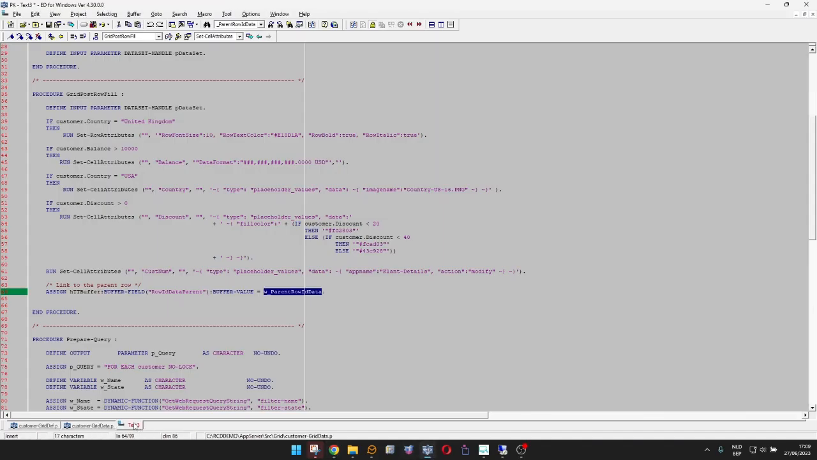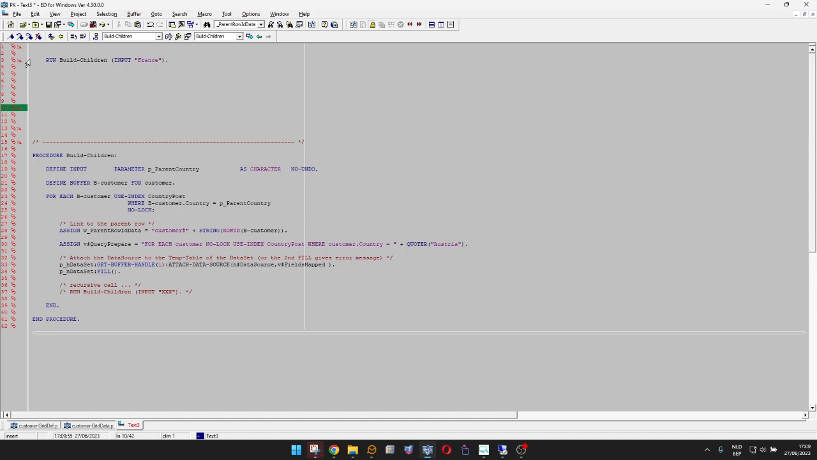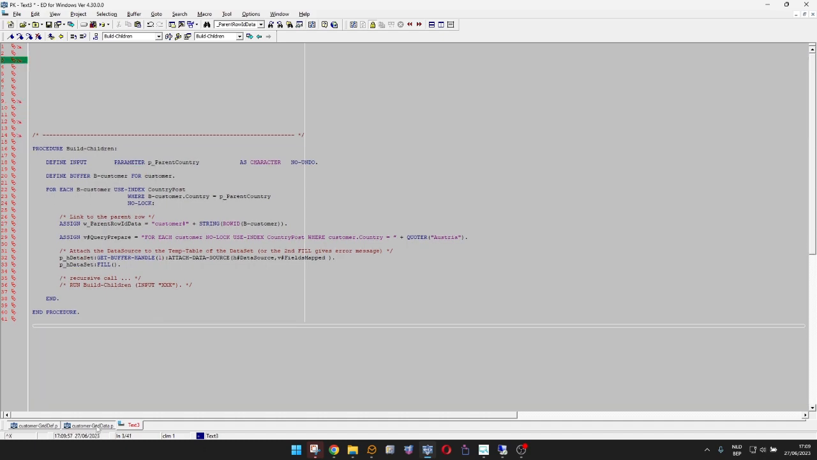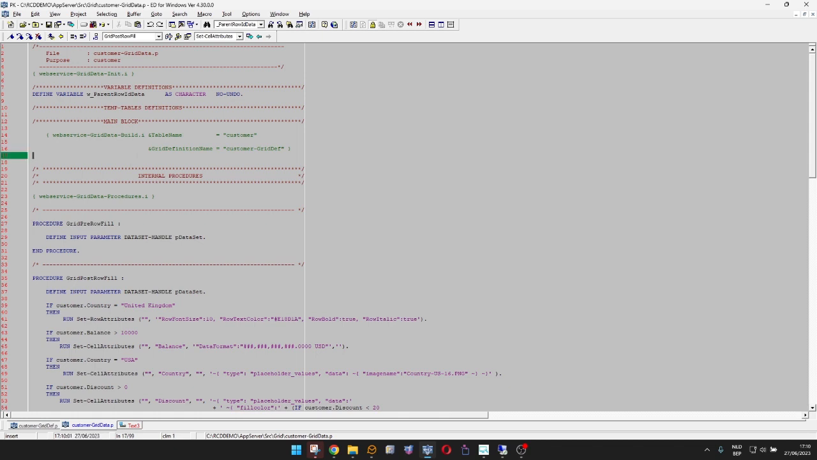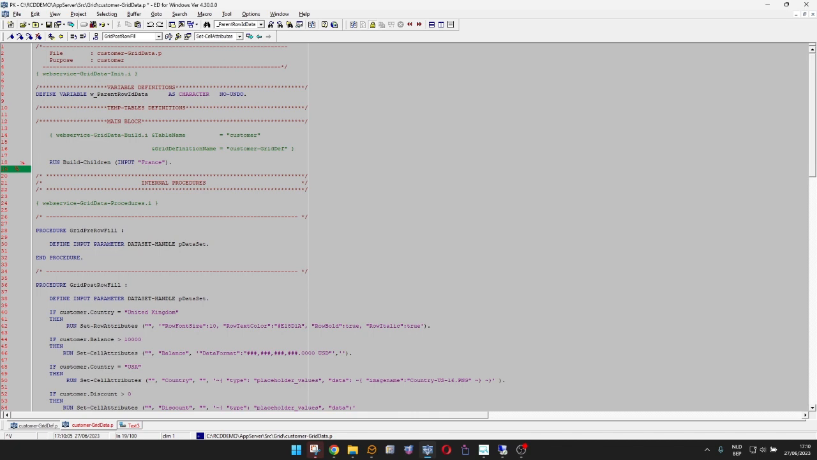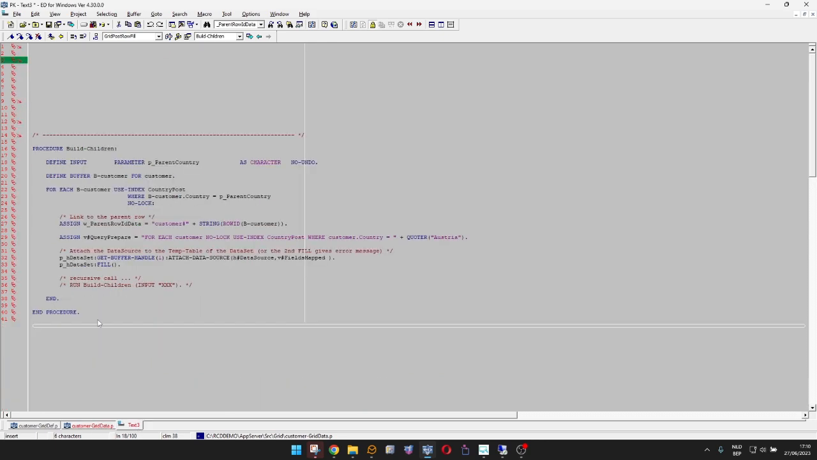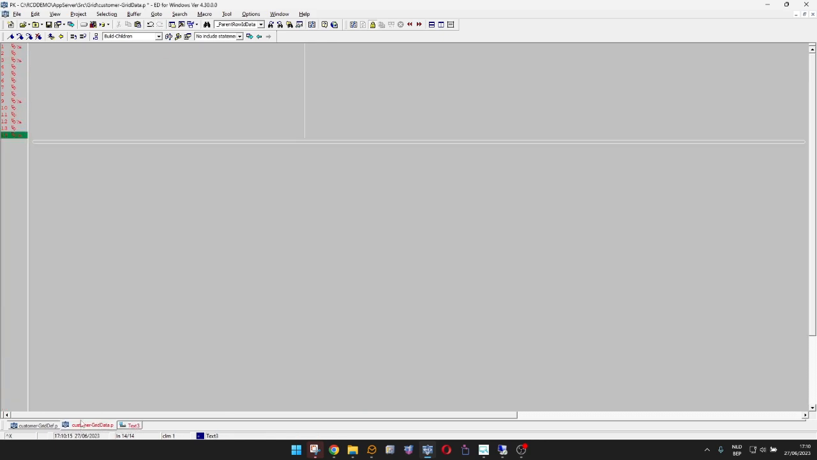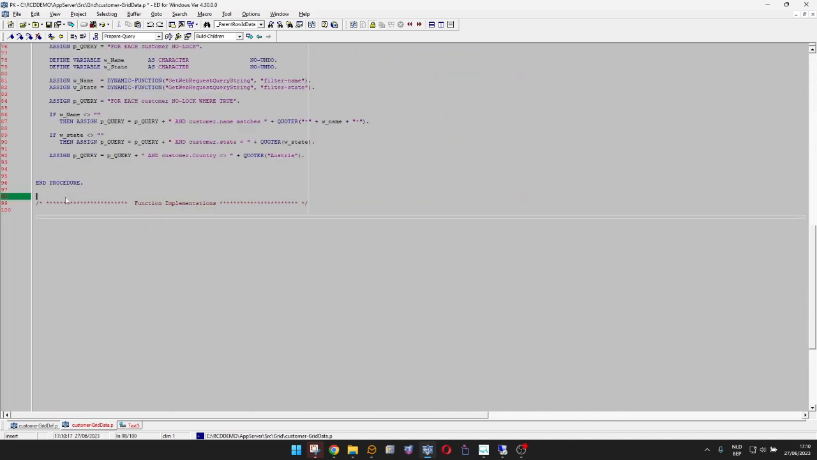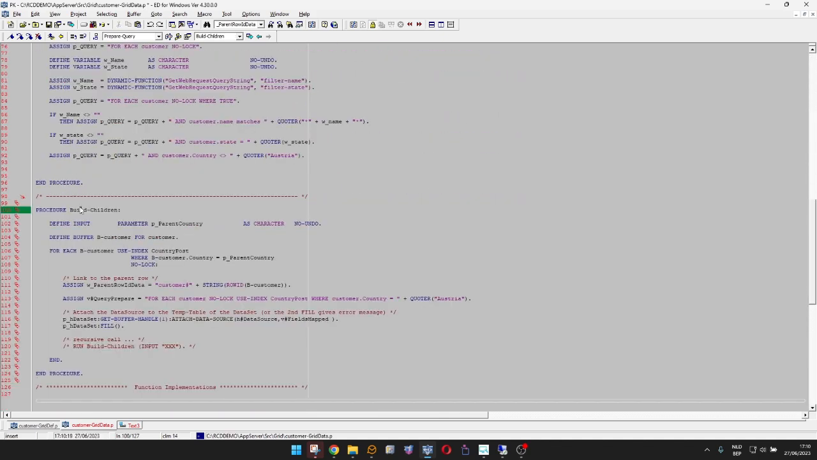Now, next step is to build the children. So we're going to build the children after we've loaded all the records. So here, after we did the load, I'm going to now build the children, and I'm going to say input France. What I'll also do is I've made a procedure, and I'll put that down below. And that's my build children procedure.